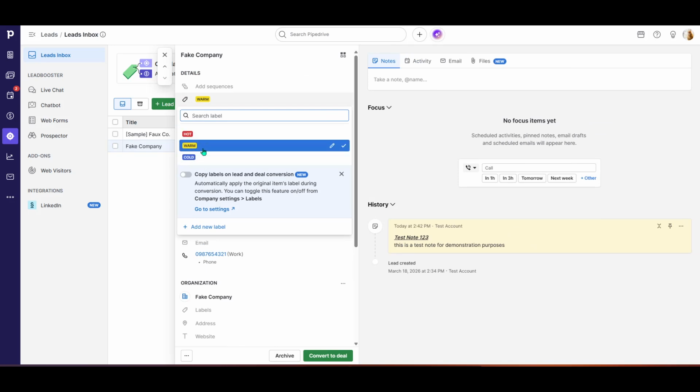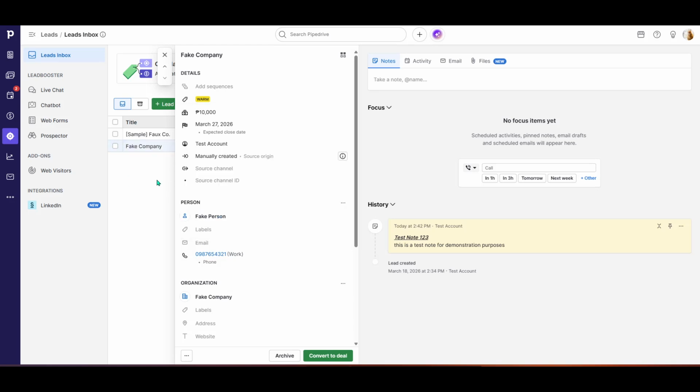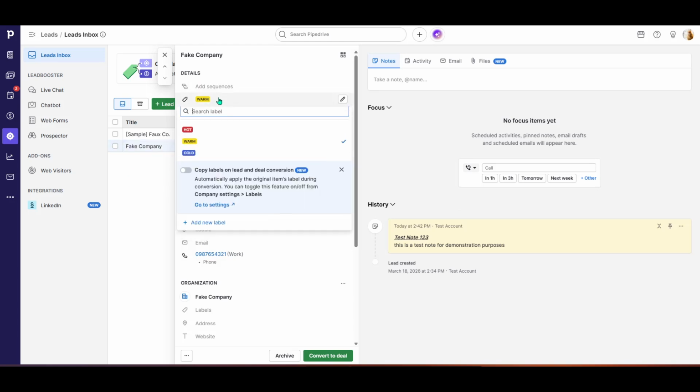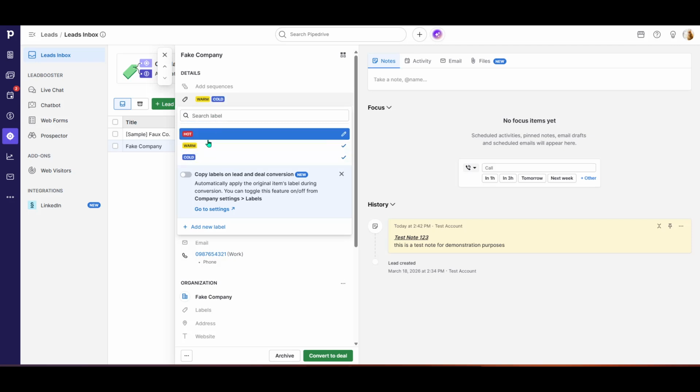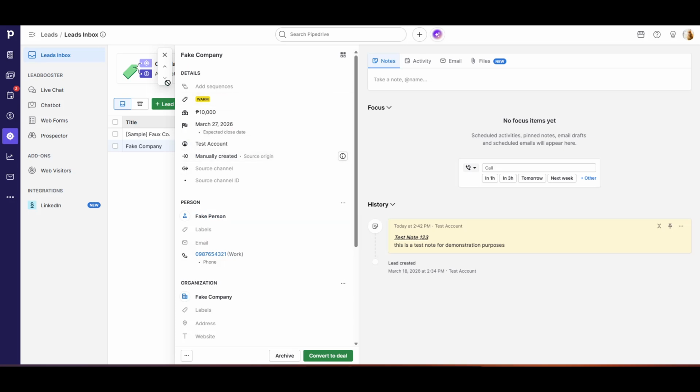You're not limited to new leads, though. You can also open any existing lead to update its label. Click into a lead from your list, and on the Details pane you'll find the Labels section. Click on it to add or change the label. Choose the one that best matches the lead's current status. Pipedrive saves this automatically, which keeps your team aligned and your list clean.